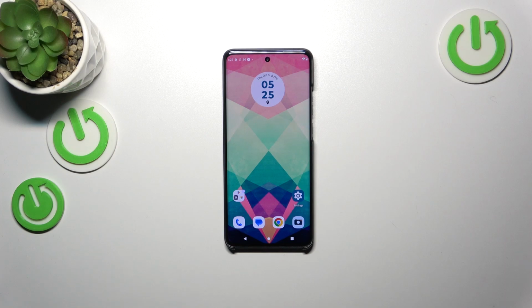Hi everyone, in front of me I've got Motorola Edge 40 Neo, and let me share with you how to clear the browser on this device.